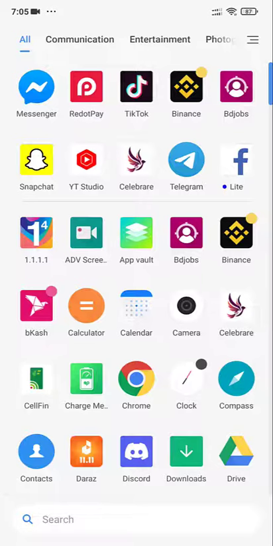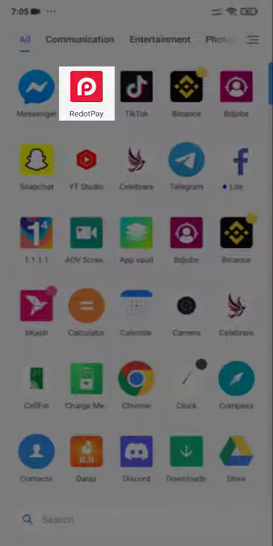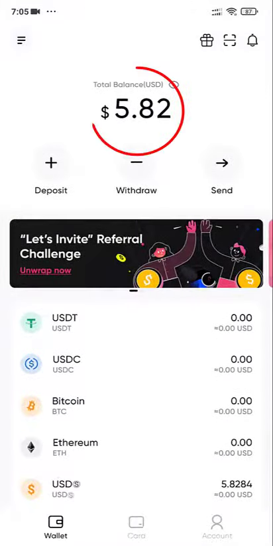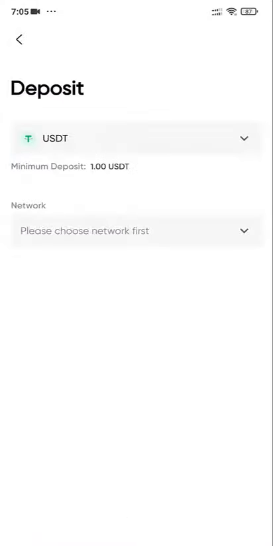Hello, in this video, I'm going to show you how to deposit dollars in your RedotPay app. At first, you need to click your app and open it. Then you can see I have a balance, and after here you need to click deposit.